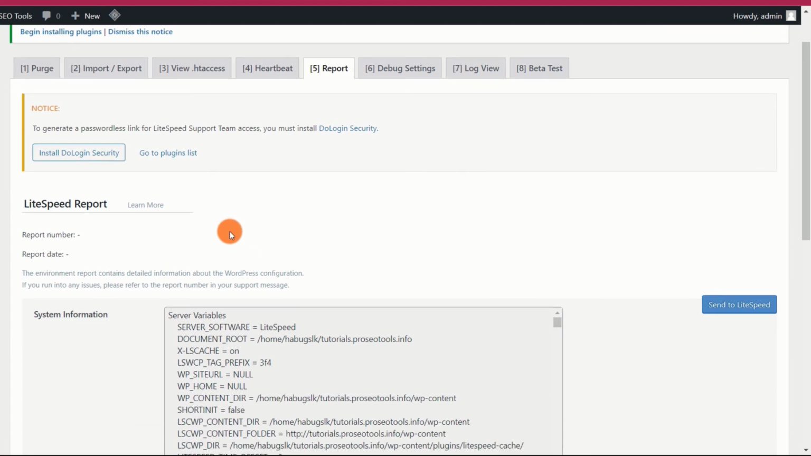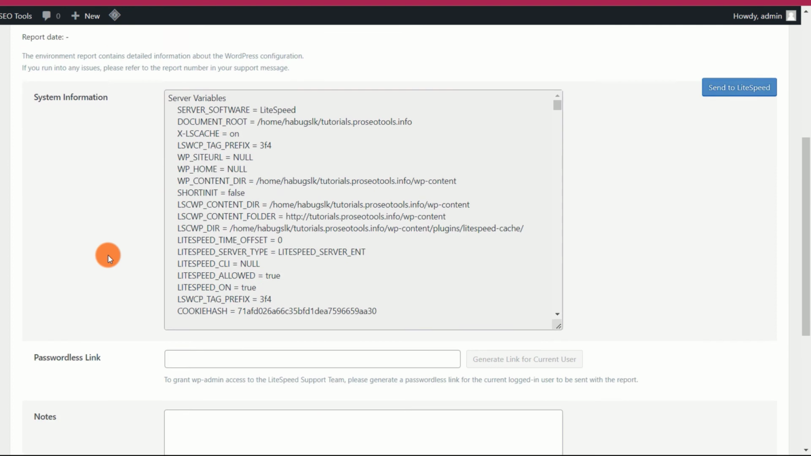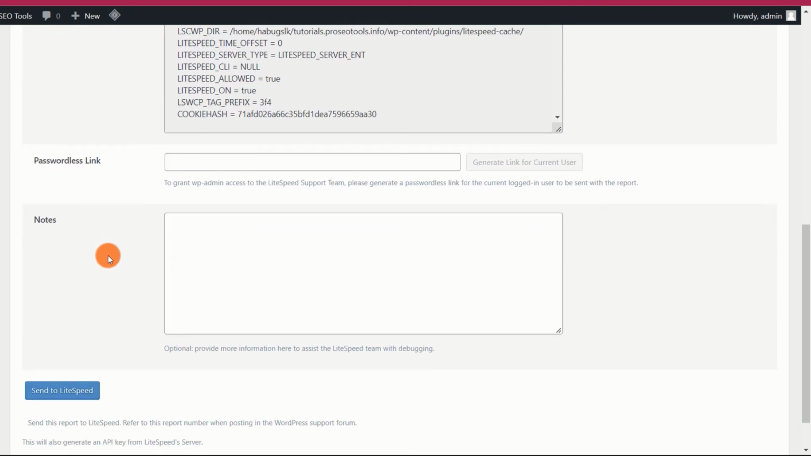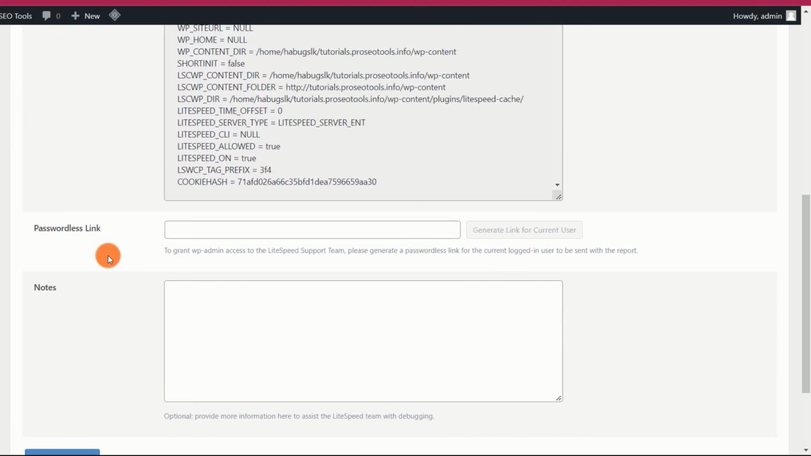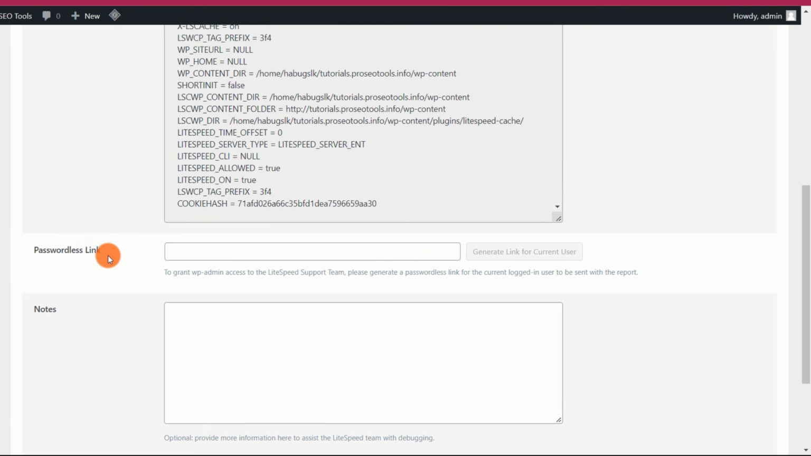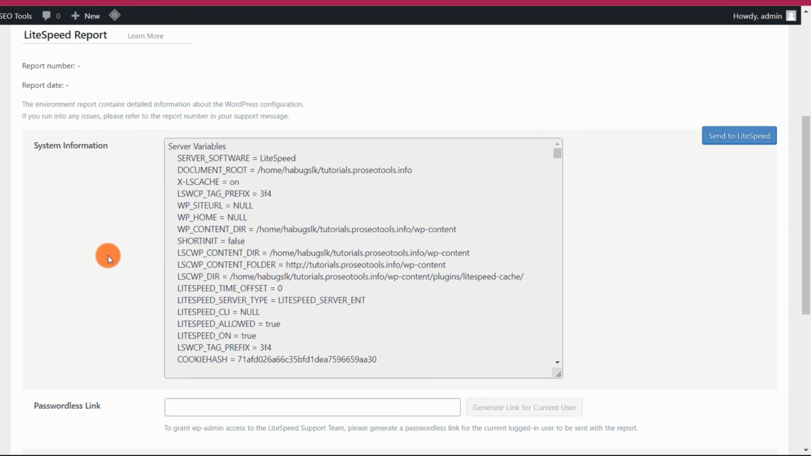Toolbox report. Install Do Login Security. If you need to grant temporary admin access to someone, you must install this plugin. This is a method for granting access to the LiteSpeed Cache support team. The link will grant administrator access without requiring a password or username.